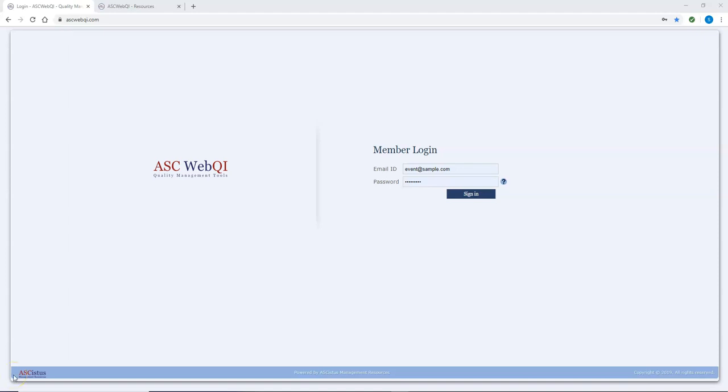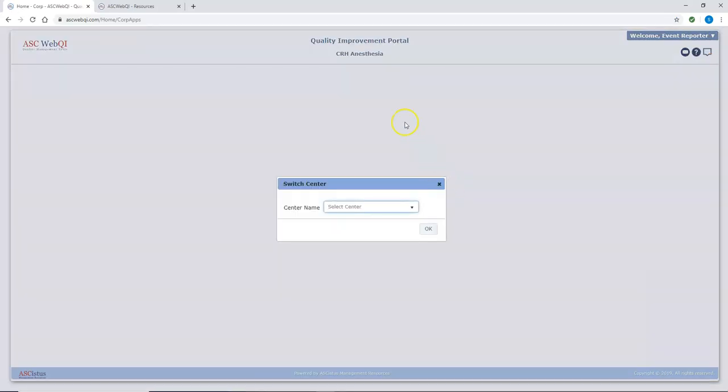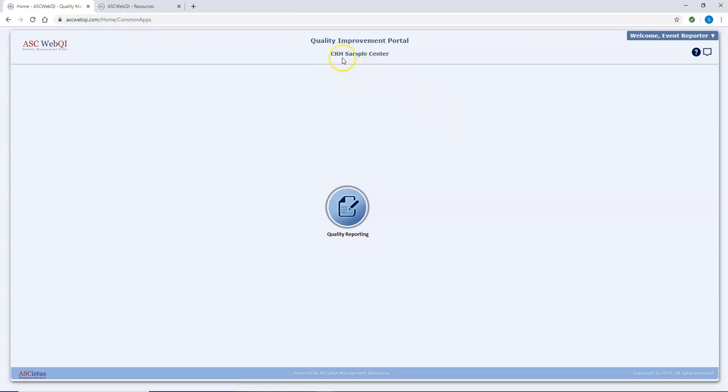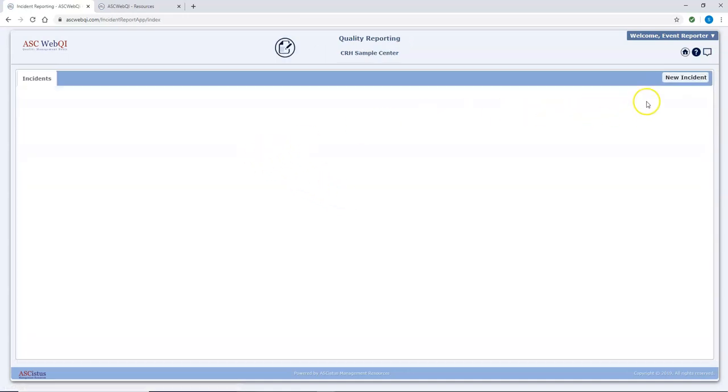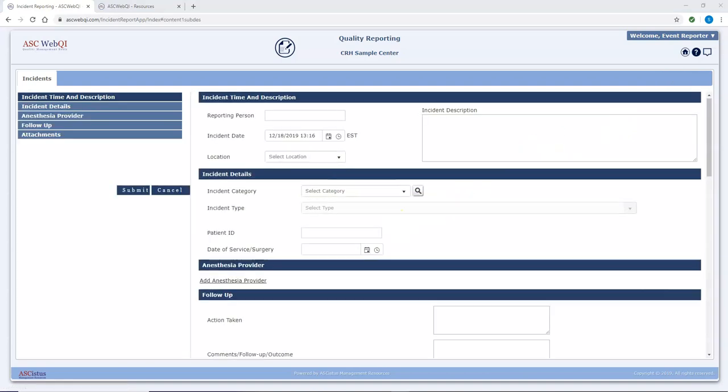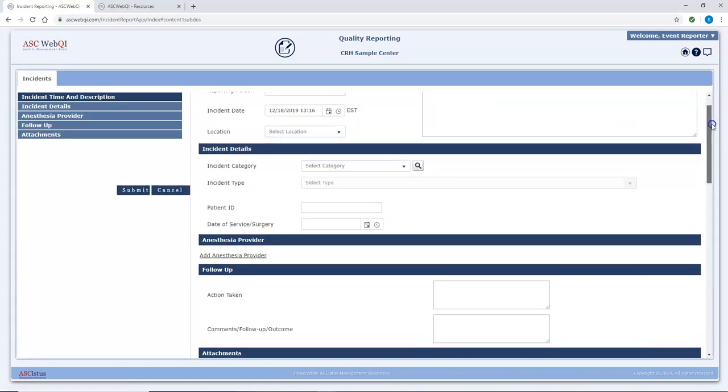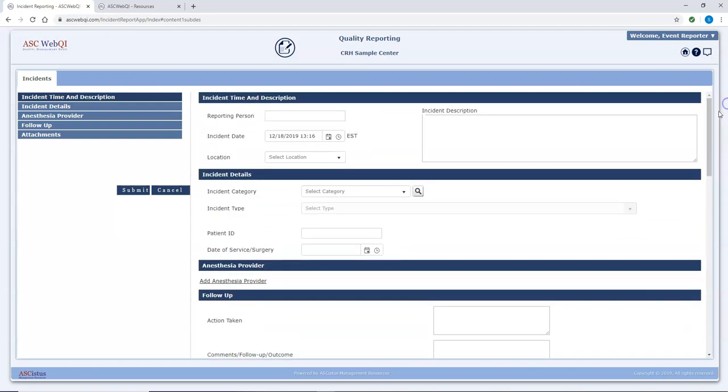From the login screen, enter your region's generic login ID and password. Notice that you're taken to the CRH Anesthesia homepage. Select the center for which you need to complete the report, and notice that the screen changes to the selected center's homepage. Click on the Instant Reporting module and then the New Incident button. You can navigate up and down the form by using the vertical scroll bar on the right side of the screen or by clicking the desired section ribbon from the list displayed on the left.